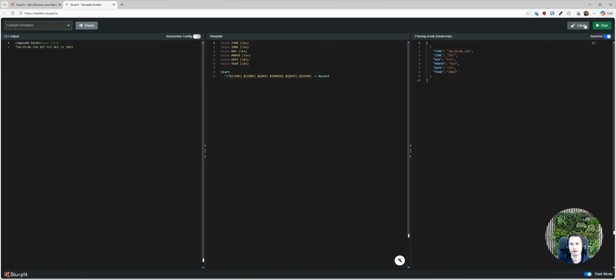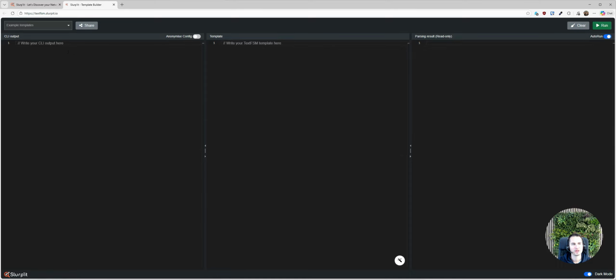Now if we go here, on the left in the CLI output, we can drop the output from the device. And you can also just get it from the terminal. You don't even have to get it from our UI. You can directly get it from terminal. And then you can start building your template here, but you can also use the magic wand where AI will generate the template for you. So we click on it.